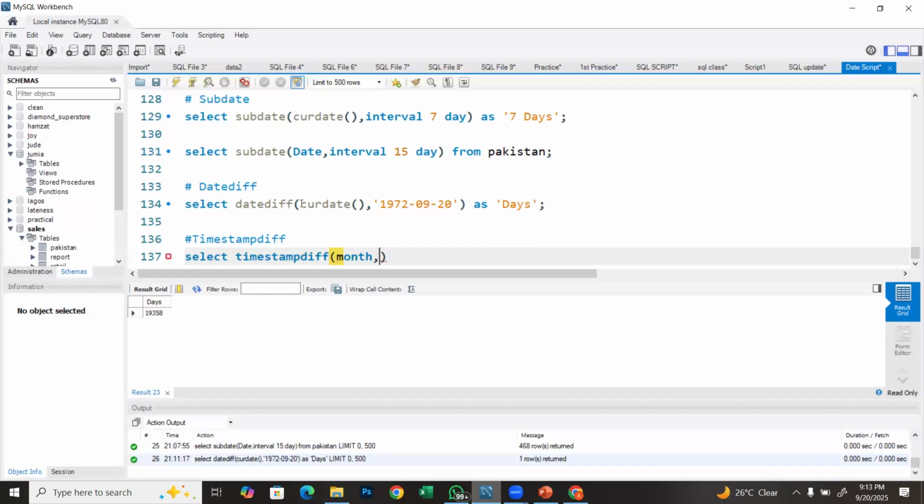Then the current date is this and the end date. So you pass the start date and the end date. This is the end date, which is today, and they gave birth to that person on the same date, 20th of September 1972. Now note, these dates can change. It's your choice. You can put any date, and you can even put a column name. Or okay, let me do it as number of month.